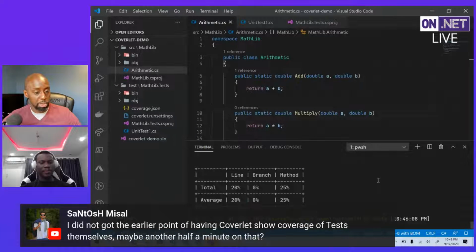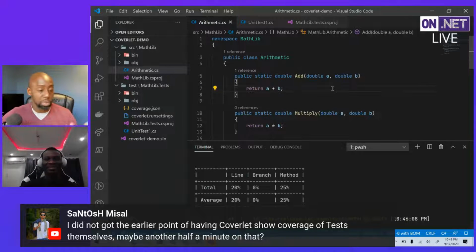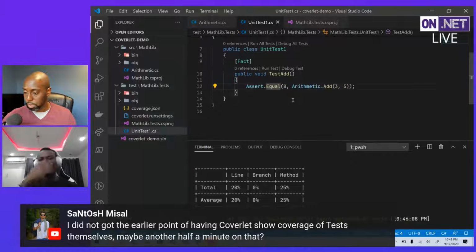Now we do have some more questions coming in. I want to follow up with this one really quick. Santosh is asking, I didn't get the point earlier about having Coverlet show coverage of tests themselves. So maybe we could talk about that for a little bit. Specifically, he's asking about showing the test coverage of the tests, right? So could you say again, why was that an important thing for us to take a look at? Okay. Let's see.